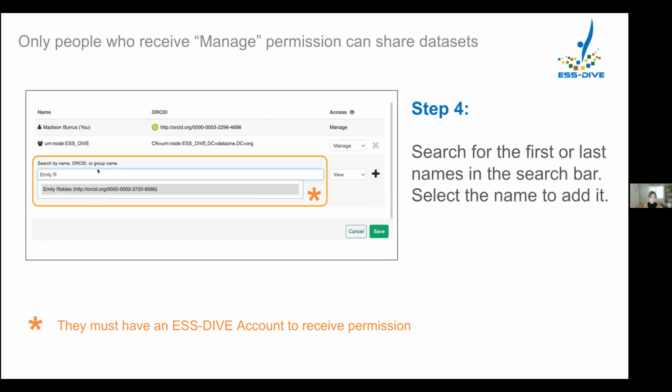Okay, and from here, it's pretty self-explanatory. There's a search bar. You can just start typing the name of your team member, and you don't need to know their ORCID ID. You just need to know their first and last name. And if you're searching for a team member and you don't see them pop up, what this means is that they do not have an account with ESS-DIVE.